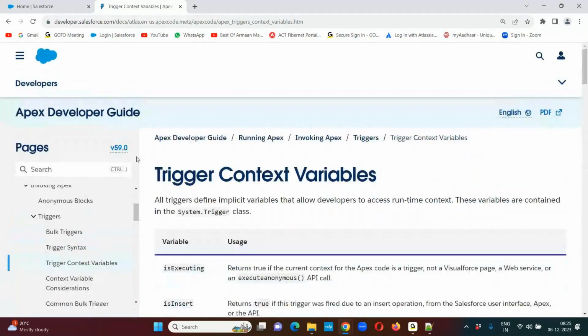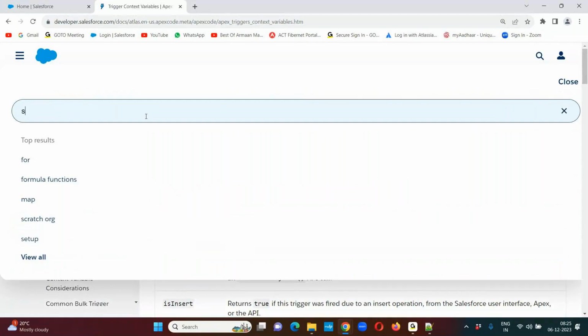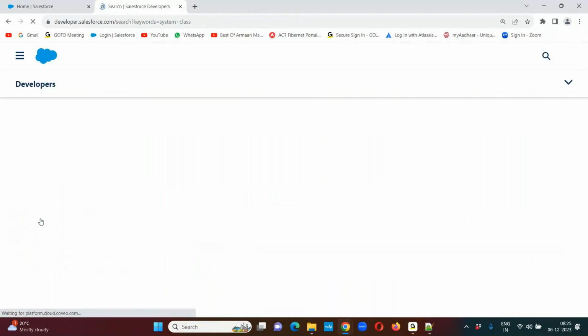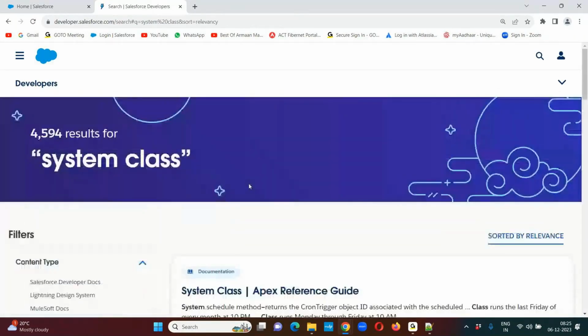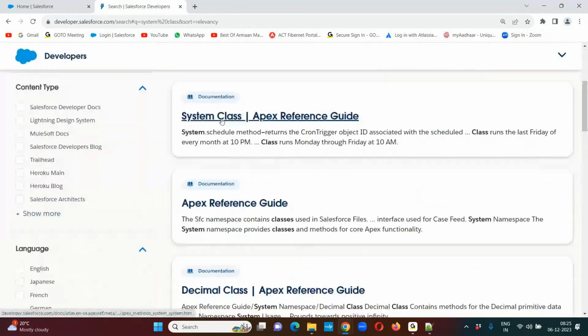Now here we are able to search for the functions as well, whatever information you want. Let's go to the System class. Now we can see what exactly the System class is and what functions are available, everything.